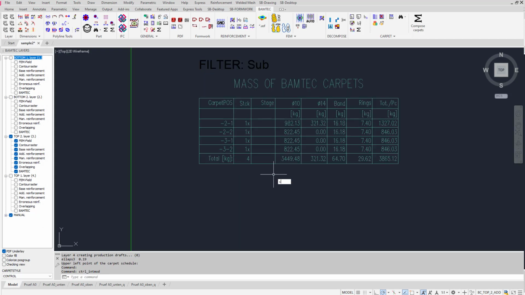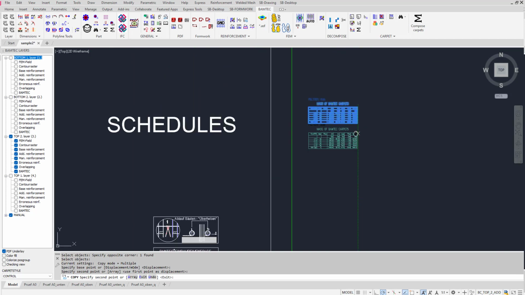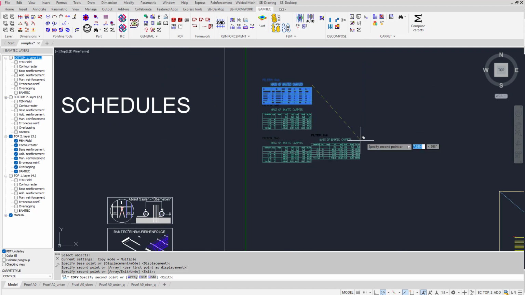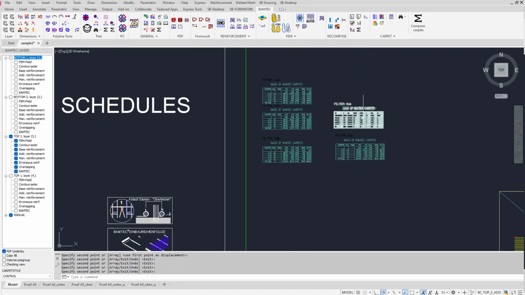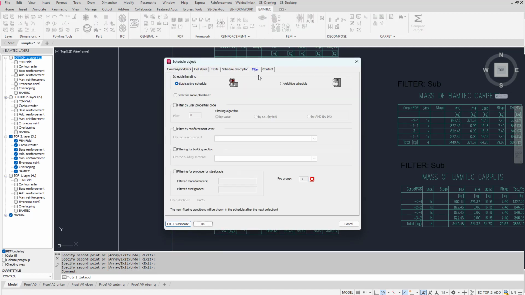Now we will simply copy this schedule and we'll apply various filters for the copies. This table will filter by reinforcement layer. For that we'll need an additive schedule and we'll tick filter by reinforcement layer.